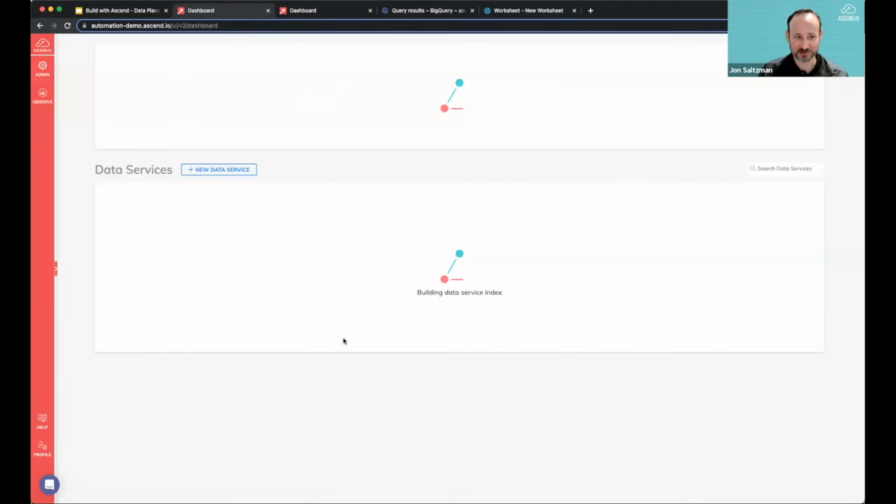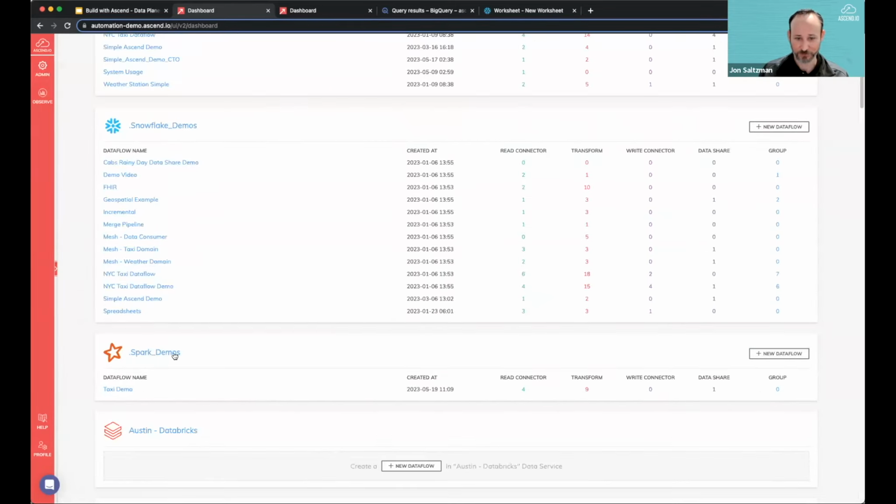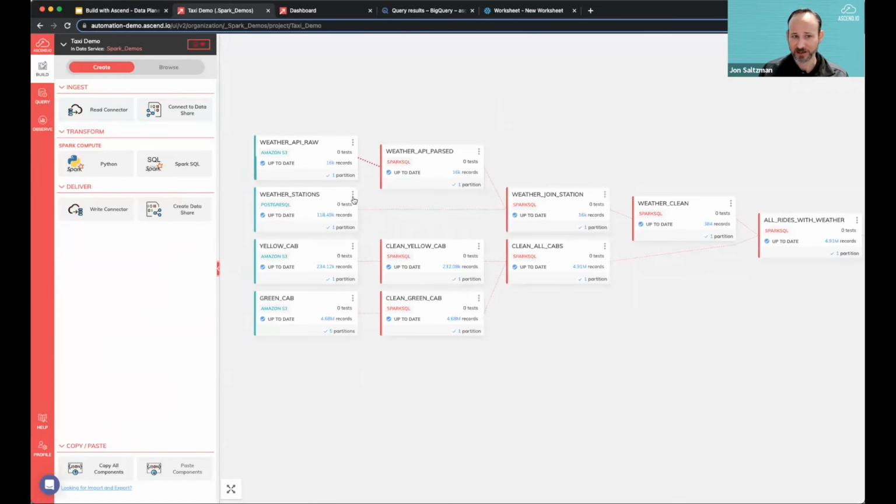And I even have one additional one here. So we'll go down one little bit more, which is a Spark one. So this is an open source Apache Spark. And you can basically see here, I have my Spark SQL and my PySpark available to me as well. So I have different technologies. I have different data planes all running in the same Ascend environment.